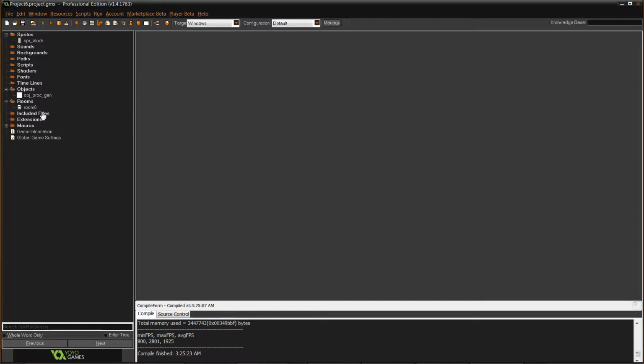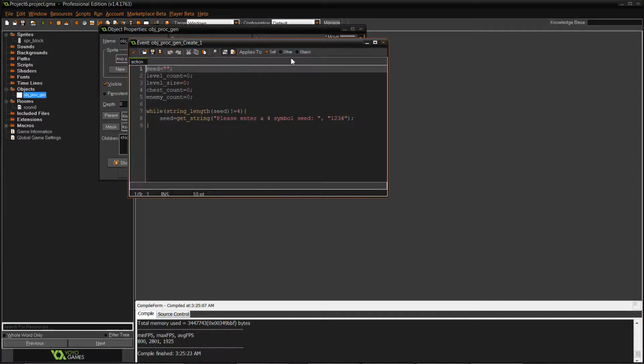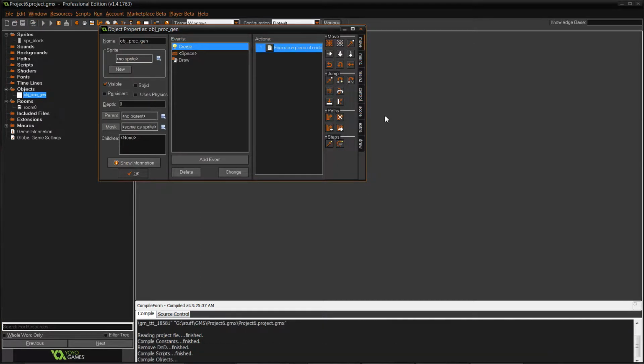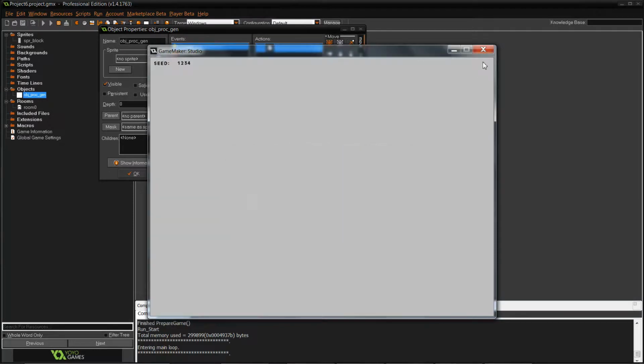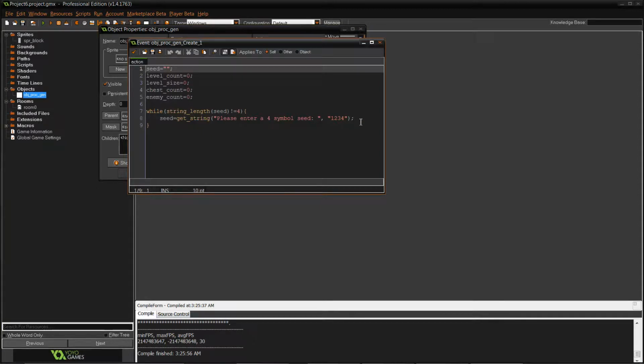Right, I'm going to save this project for now and go back to the create event. Oh, I haven't tested this thing. Alright, let's test this thing. So currently we have a 4-digit seed. If I enter a 5th digit, it doesn't do anything, it just asks for another seed, just as we told it to do. We're just asking for a new seed.